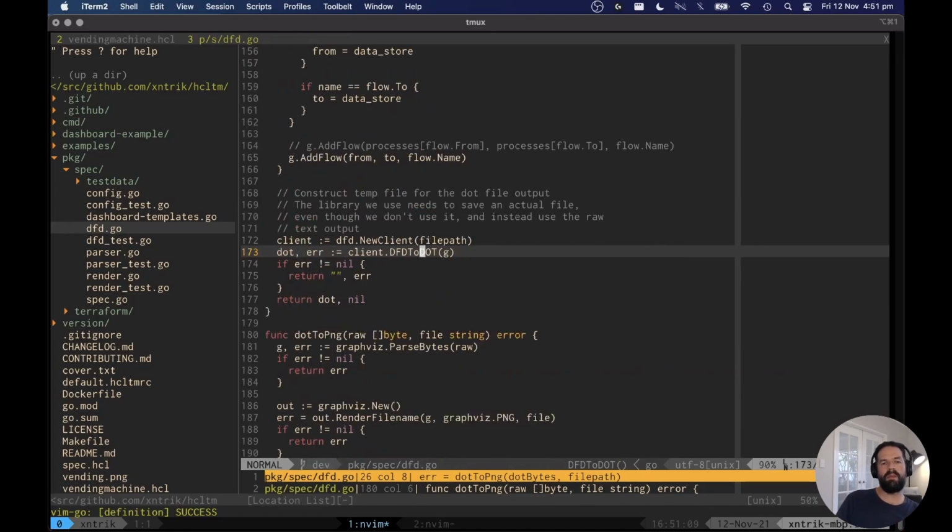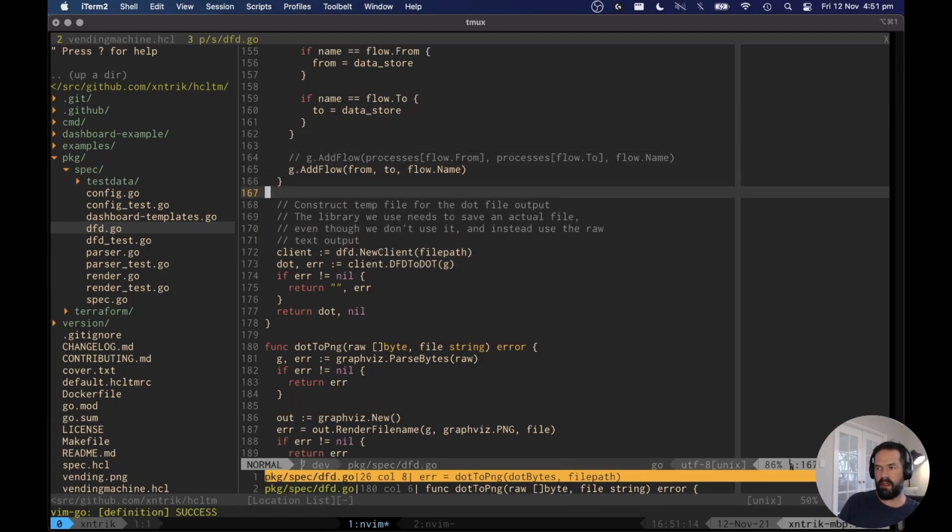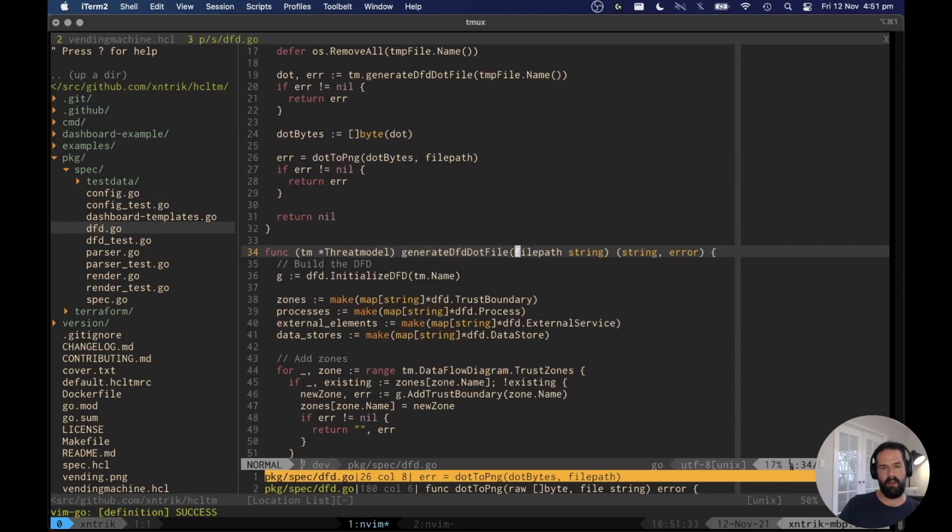DFD dot. Oh, the reason. So this was really frustrating. One of the things on this Marketer library was that when using it to create DFDs from Terraform files, you needed to give it a file path, even though you don't necessarily need to output anything to a file. Hence, what I've done here is, when I call this, I give it a temporary file path. Yeah, it's a temporary file.